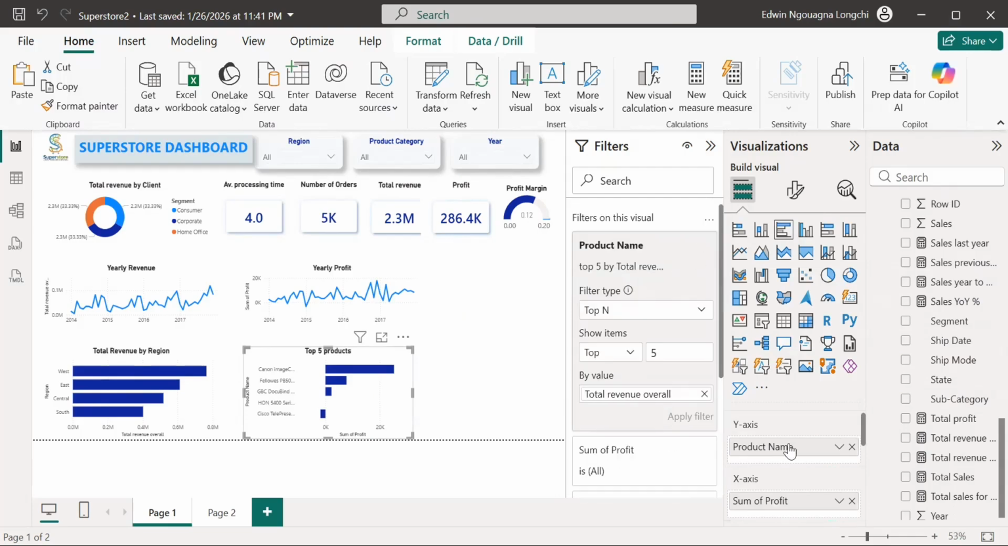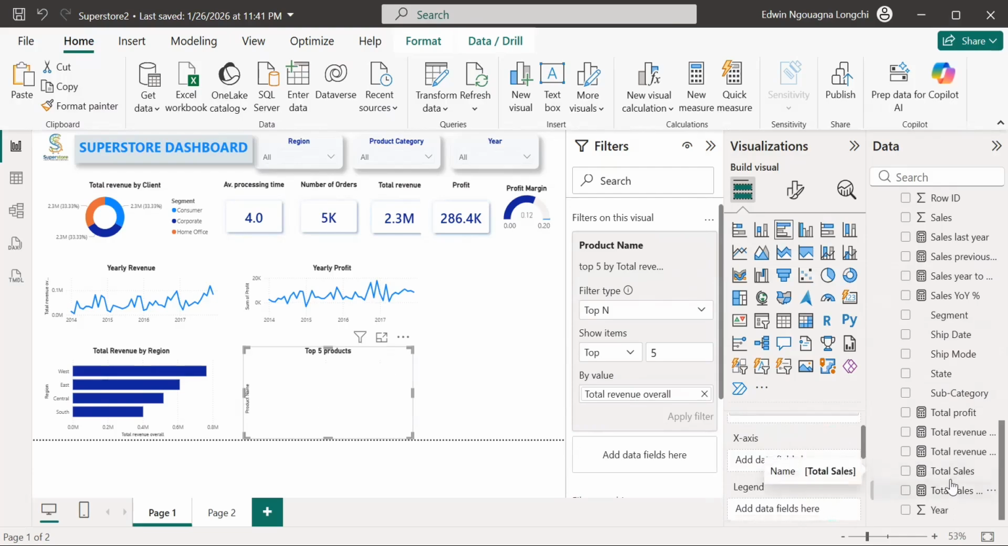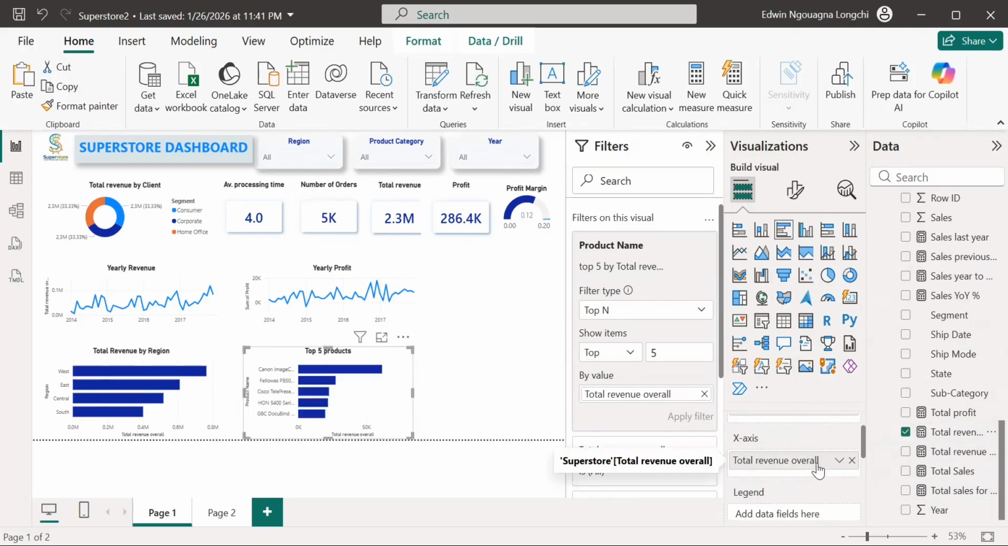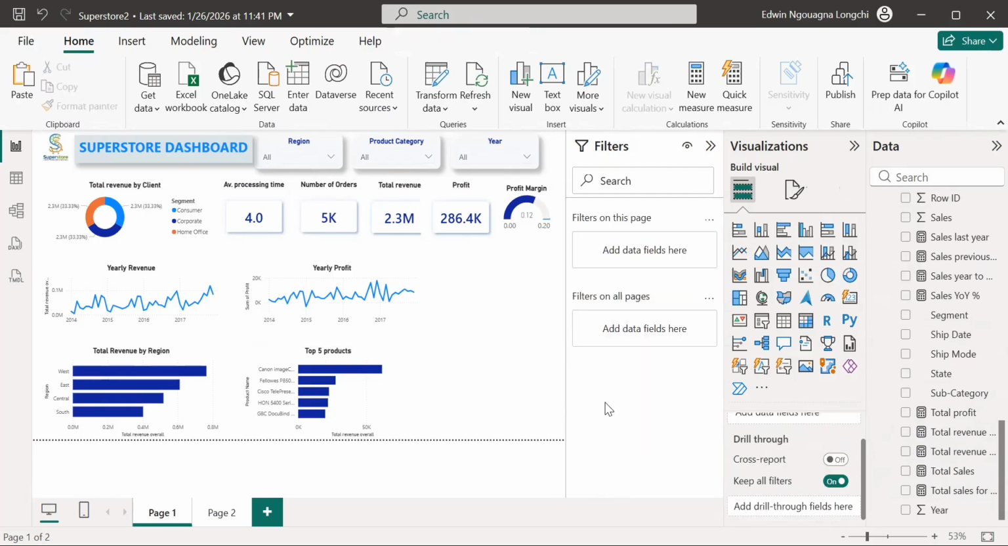Okay, so his product name. Okay, I get it now. It's because we're having profit here. So we have to put revenue here. If we want to get top 5 products by revenue, we should sort them by revenue, not by profit. So it's total revenue that we're going to put on the x-axis. And then it makes sense now. Okay, good. So we have the top 5 products.